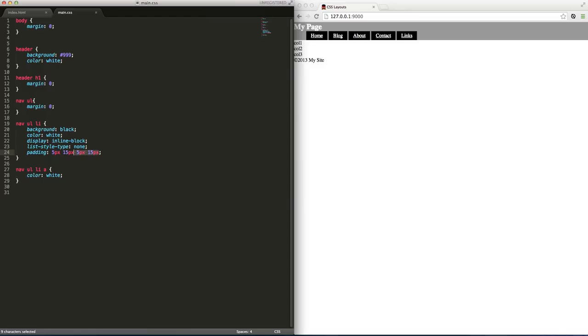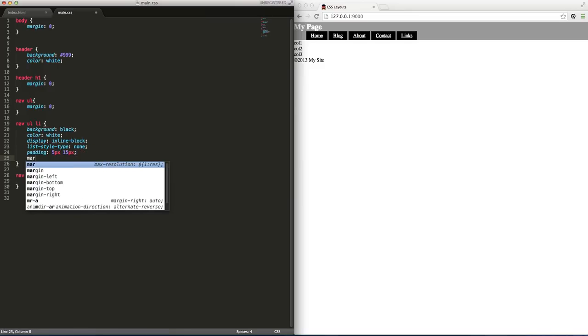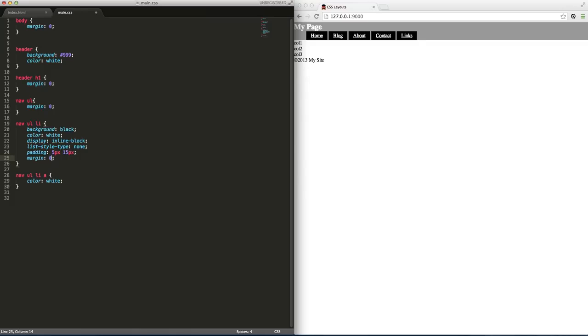There's that. And then I also do want to drop margins to 0 because notice how there's a little bit of margin in between there. We'll have to figure out where that margin's coming from. We'll look at that in a little bit. So there's our buttons. You see it's starting to look like a web page.